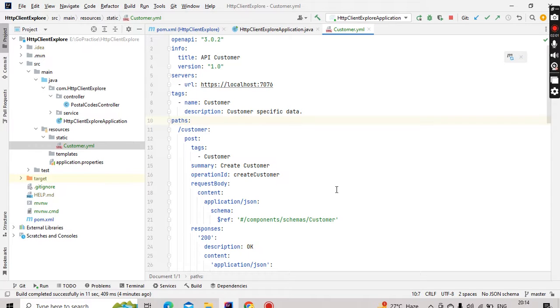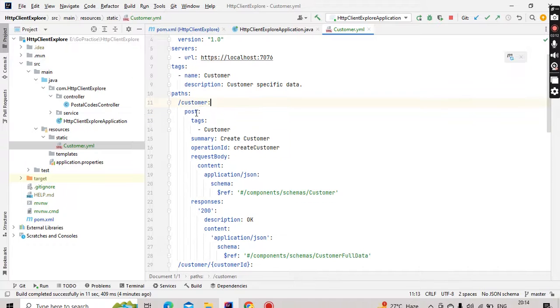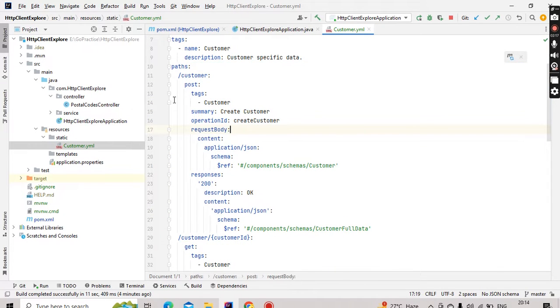Okay, so basically here this is about the OpenAPI. What is the library, what is the title, all those things are related to the OpenAPI. Okay, and coming to our endpoints, this is where it starts. So this one is about the customer endpoint where they are going to use the post call, and as part of the post call they'll pass the request body, right? So that we will discuss.